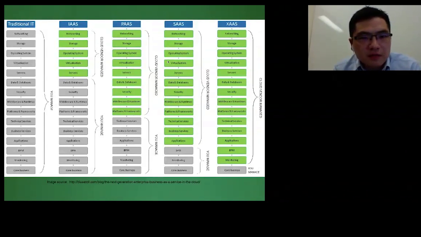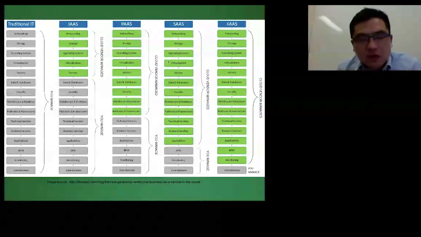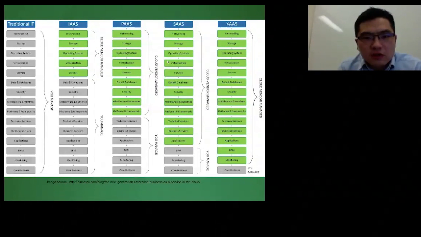Well, with PaaS, platform as a service, you don't even need to deploy your platform, such as the database or some development environment, like for example, LAMP, the PHP or something. You don't need to deploy them, just use them with PaaS. SaaS goes even further. You don't need to install your own software. You can just use it online.